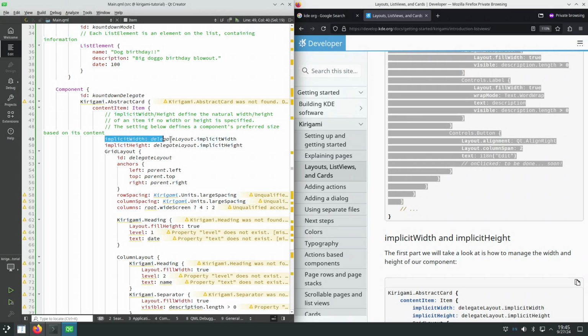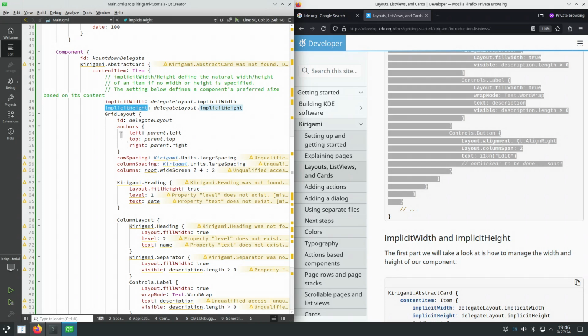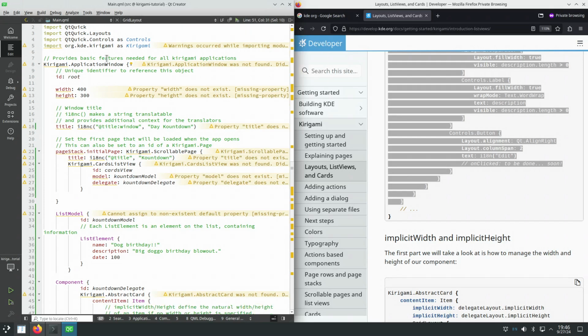This is actually a binding. Property implicitWidth will receive the value of implicitWidth for delegateLayout, no matter how the delegateLayout's width and height is being computed, and then the computed integer value is being set to this property. Okay, this is from the QML Layouts library, which is this guy.